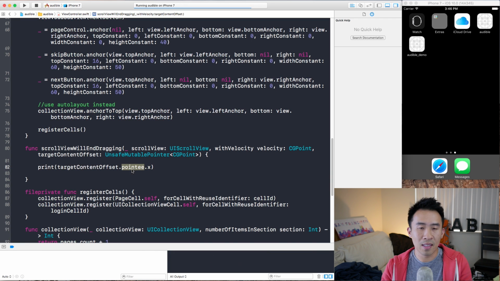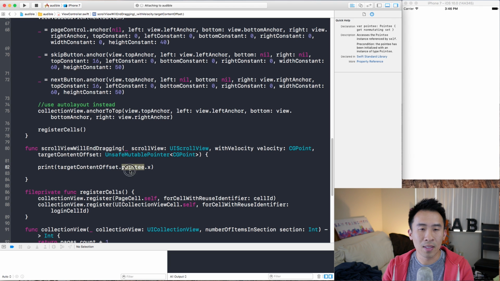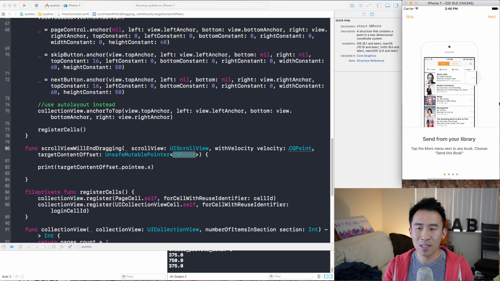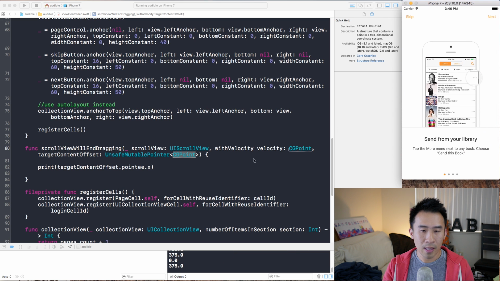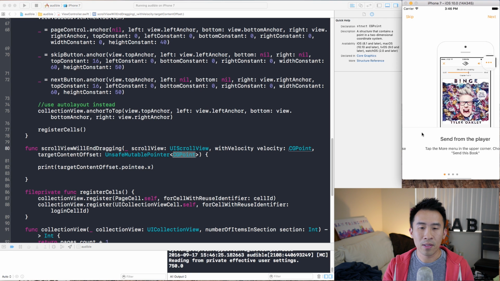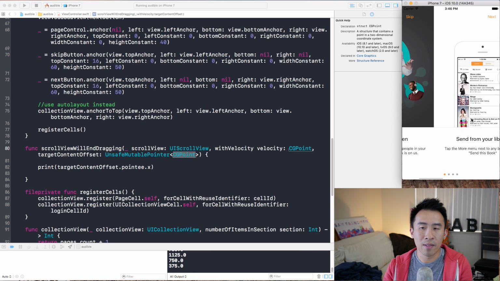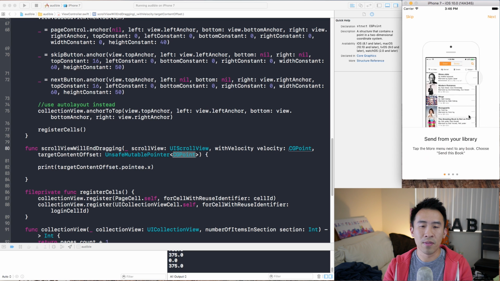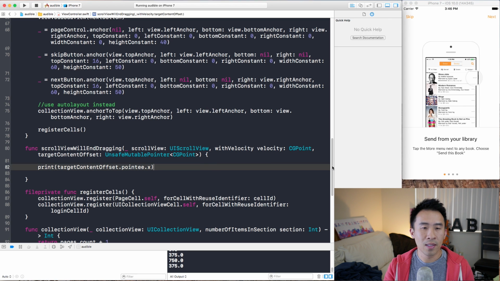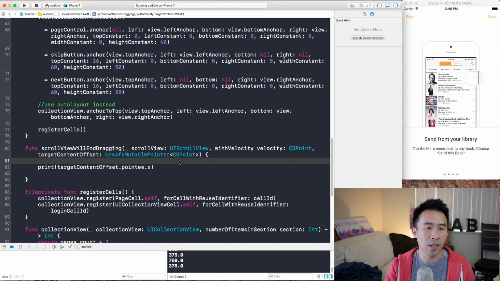So .pointee is, I believe, the new Swift 3 syntax, and it basically gives us the memory value for the CGPoint. It might be a little too much to explain for this video, but essentially the printed value is down here in the console, and you see it basically just prints out the X value of the collection view whenever it needs to stop. And we use this X value to figure out which page number we are on.